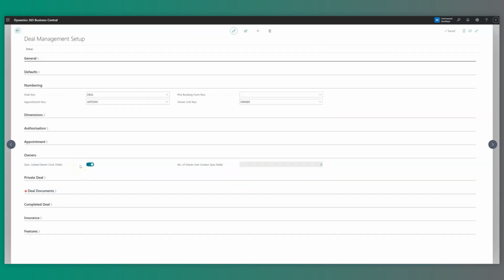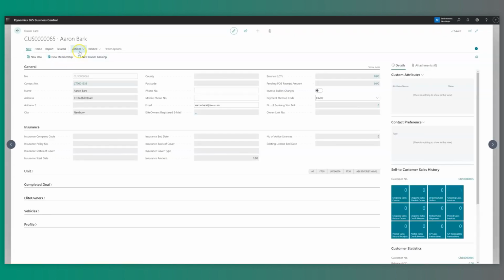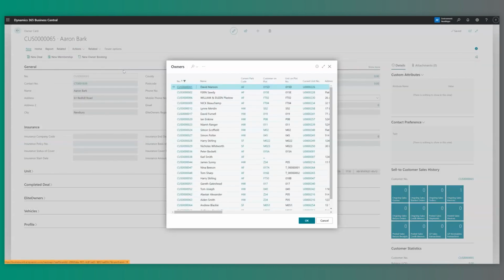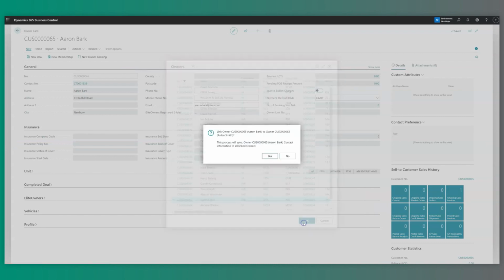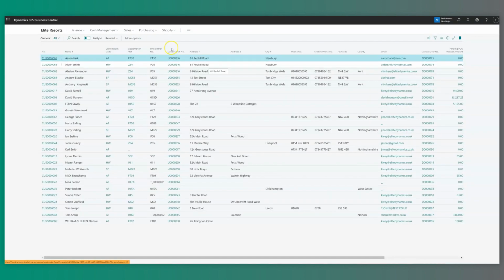Let's link 2 existing owners with sync switched on. From the owner card, go to Actions in the top ribbon and Link Owner. Select the owner from the list that you wish to link and click OK. This will sync the 2 owners, and we will see that the contact details have pulled through to this owner card. These two owners now have matching contact details based on the contact fields that you have defined for synchronization.